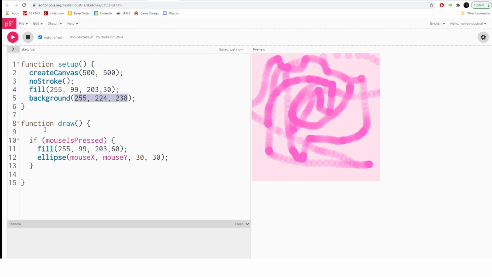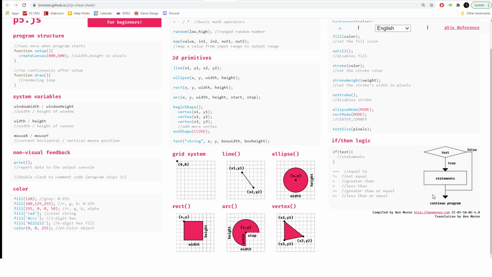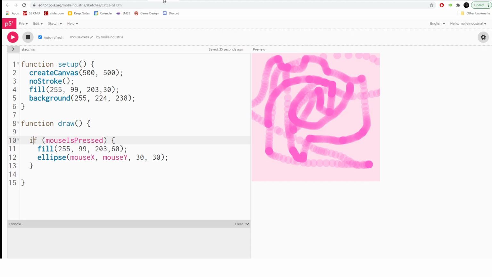with a color picker. In the draw function, I have this new structure here, which is an if statement. It's a conditional. The if statement is illustrated here in the cheat sheet. You probably have seen these flowcharts. You're doing a test, checking if a condition is true, and if it's true, you do something, and if it's false, you just continue the program as usual. So that's how it works in p5 and many programming languages.